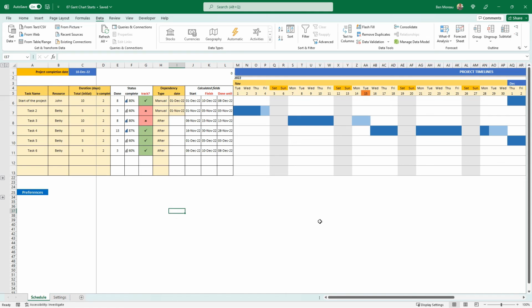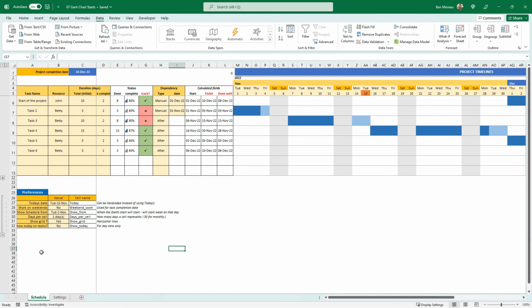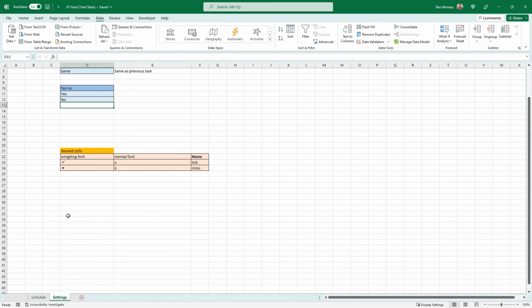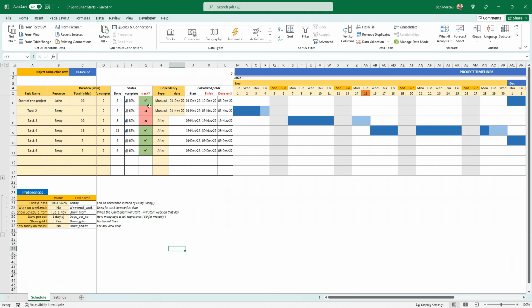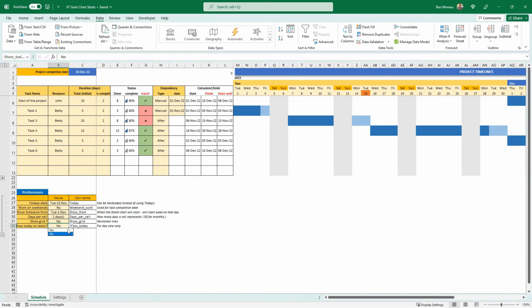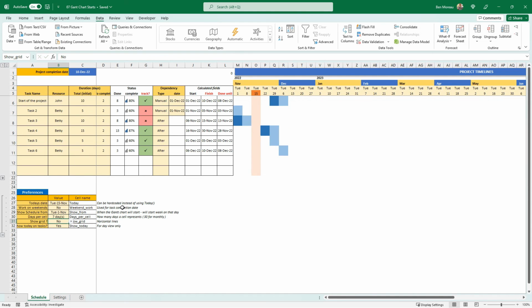So that's pretty much it. And then you can play around with those dates. You have the settings here. You have the flags. You have everything working. You can play with the grid. Yes, no. Show today on task. Yes. That's it, you show it here, days per cell. So if you put 7, you have the weekly view.